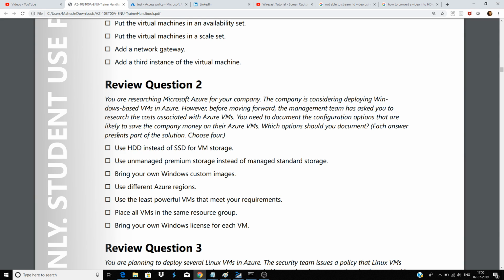No, if you use unmanaged premium storage, you will be charging more, because unmanaged premium storage will cost you more than managed standard storage. So the second is not the option. Bring your own Windows custom images. That is also not going to help you in saving your cost, because images are by default available in the marketplace. So it would rather cost you more. So bringing your own custom images does not help you a lot in terms of cost saving.